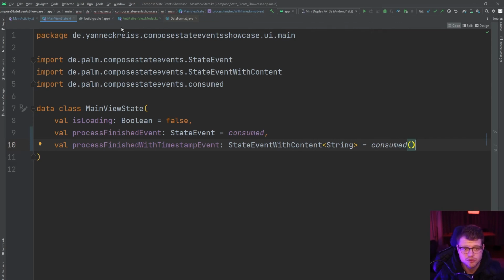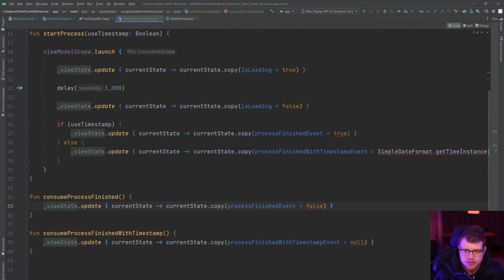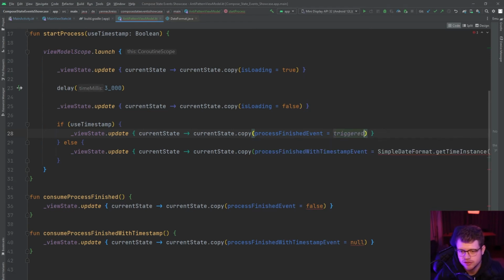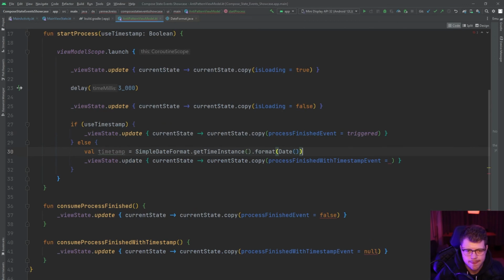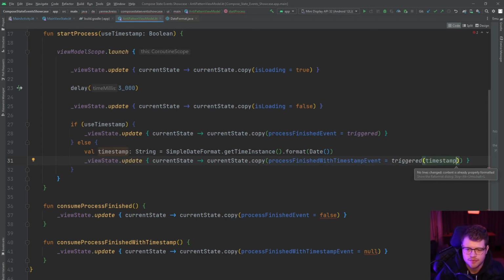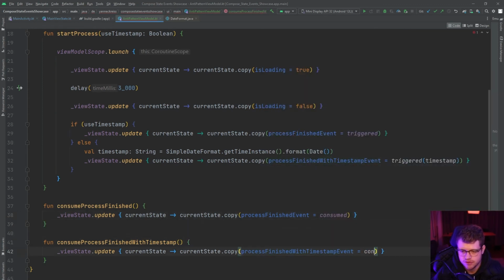The next step is to go back to our ViewModel. And now there's not much to do. We just need to set these values a little bit differently. So it's no longer true, but triggered for the simple case. So the event is called. And for this case, I will quickly use an own variable for this one. And here we will say triggered, sorry, and the content is the timestamp. And on the other hand, the other way around, when we consume these events, we say again, here we have consumed and here also consumed.